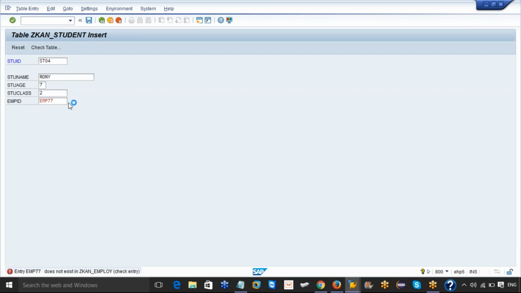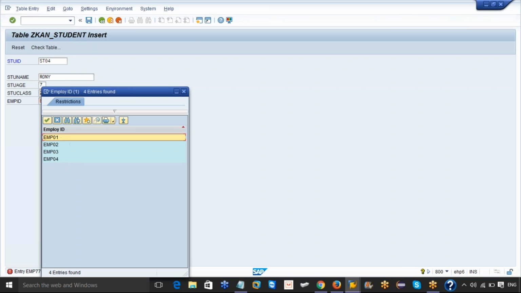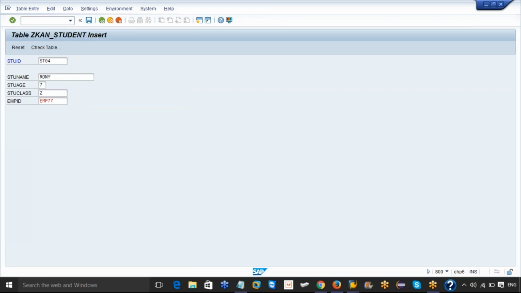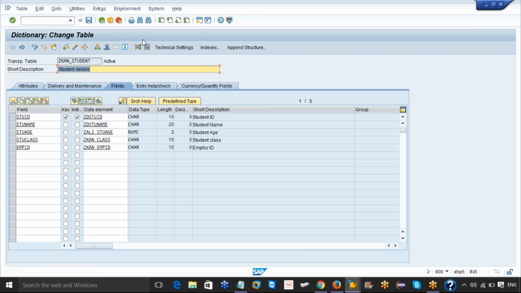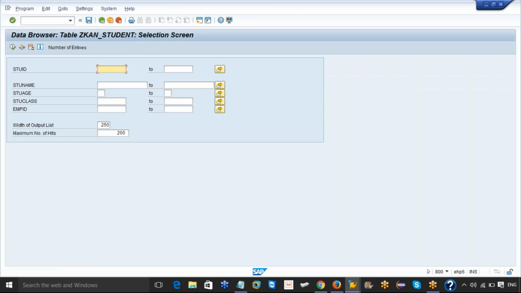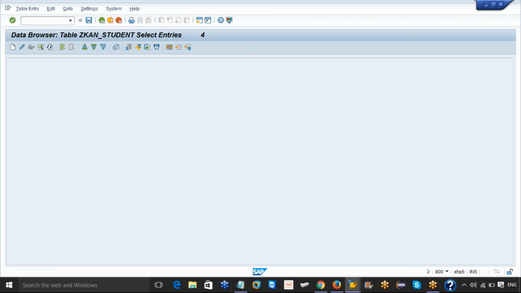So you can go here, F4. Now see, these employee IDs are coming based on your check table. From your employee table it is coming. So choose any one of the employees here and save it. Like this you can create records into the student table.